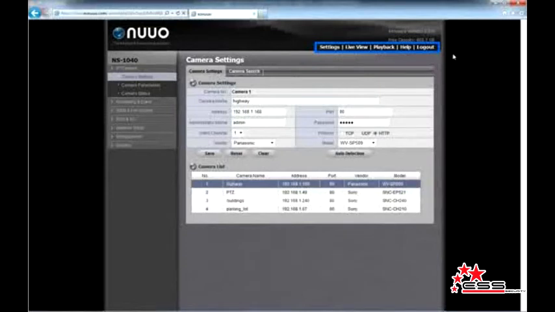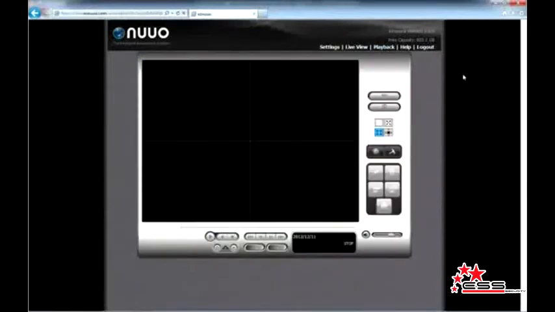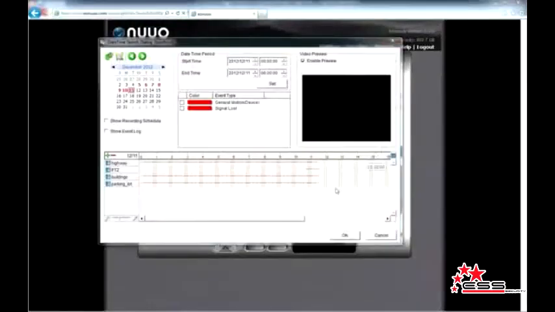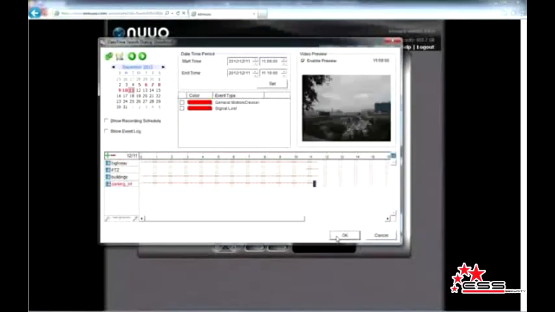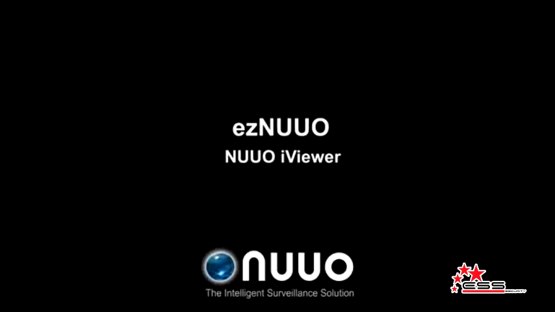To access the live view interface, click on Live View. Now you are in the live view interface, and from this interface, you can also access to the playback interface by clicking on it. As you can see, the live view and playback interfaces are the same as the web browser client. The only difference is that you're using ezNUUO, which is free from router settings. The second way to access ezNUUO is from the mobile phone through NUUO iViewer, so let's see how it works.